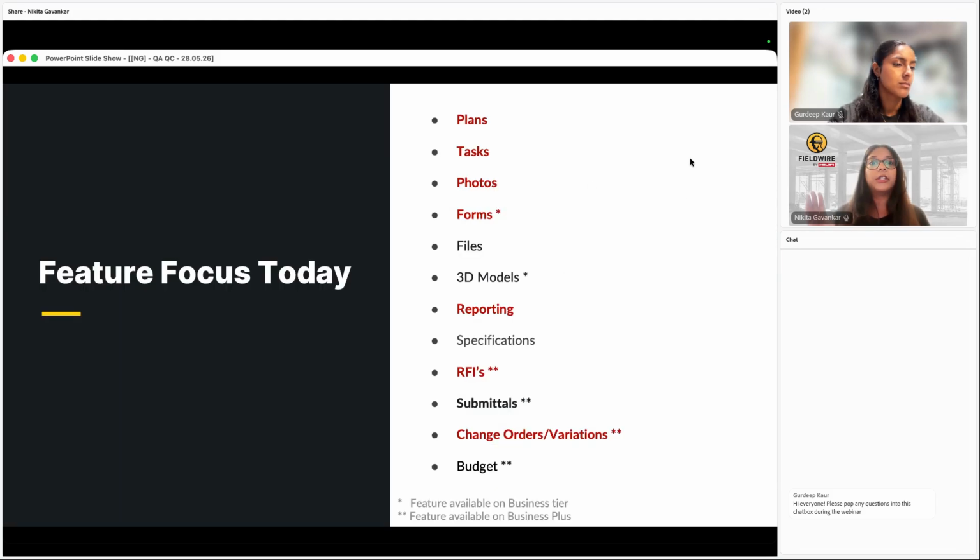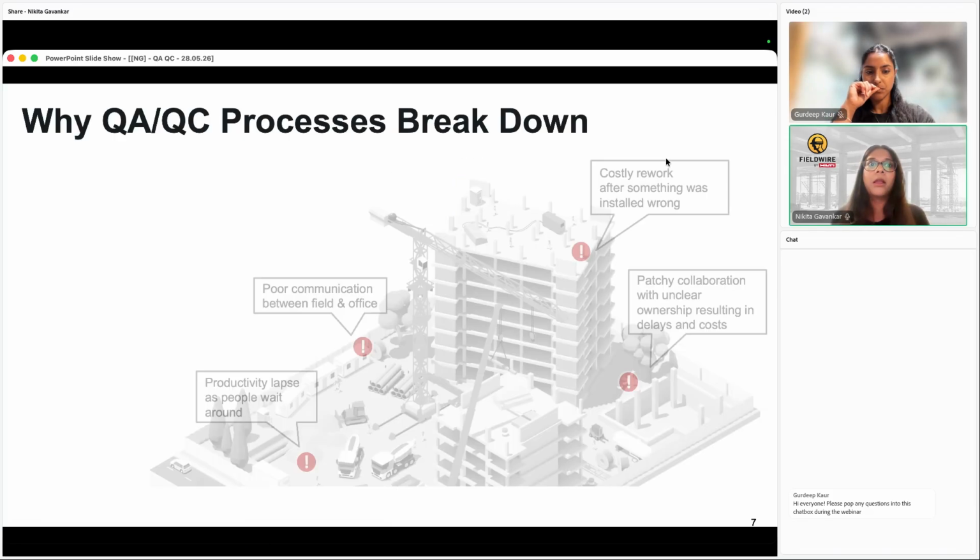In terms of the features that we will be focusing on today, there's obviously a long list of features that help you iron out your workflows or digitize your workflows in Fieldwire. We will be focusing on the ones highlighted in red: plans, tasks, forms, photos, RFIs, a little bit of variations, and then reporting as well. So we will be deep diving on these features.